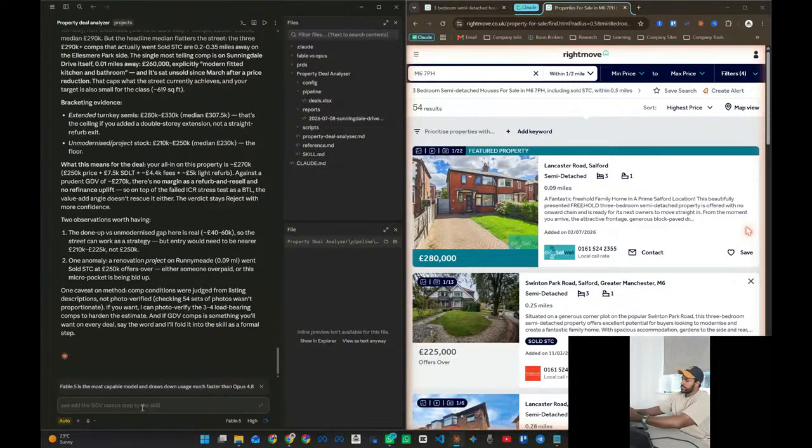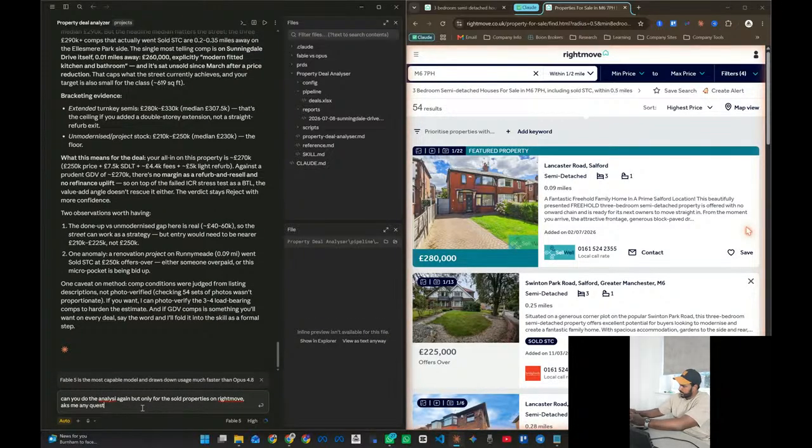Okay, so now I'm going to ask it to do this: it's done it using on the market properties. Can you do the analysis again, but only for the sold properties? Ask me any questions as needed.